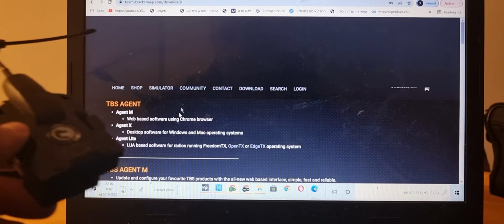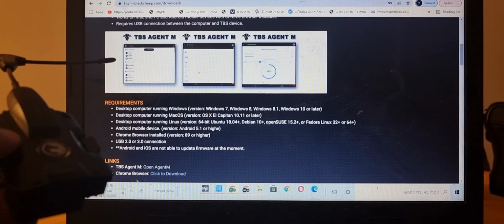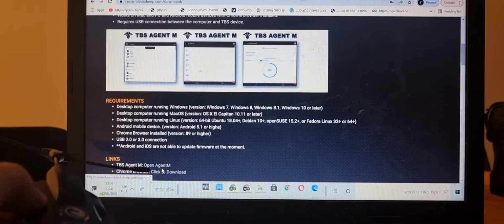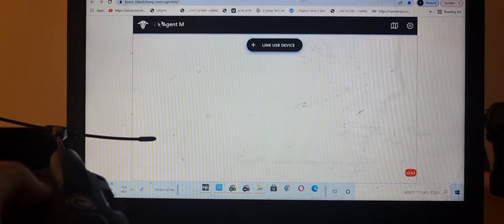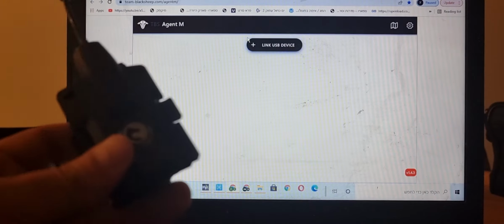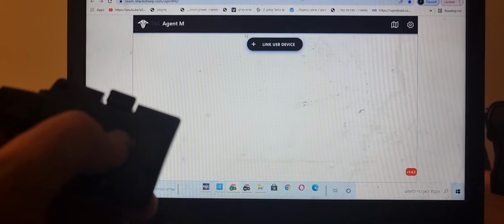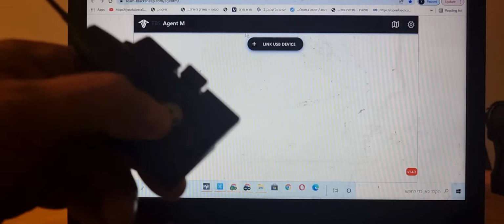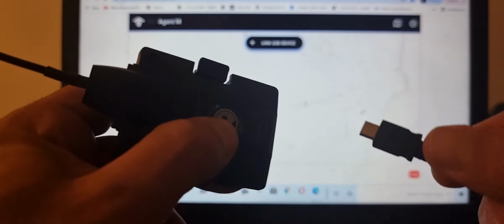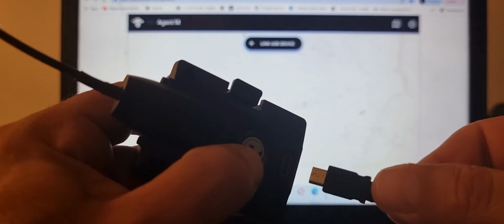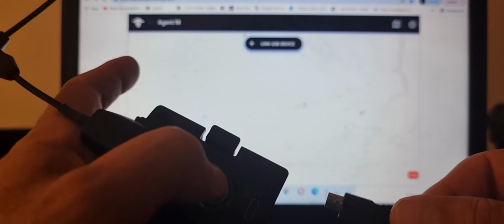You can find this here on the browser, and it will open Agent M as here on the TBS download section. Then open this page, and you have to take this TBS and push the button while you connect it to the USB. Okay, I'm not gonna do it again, but you need to plug and push together, and then it's gonna go into bootloader, and then it will recognize it.